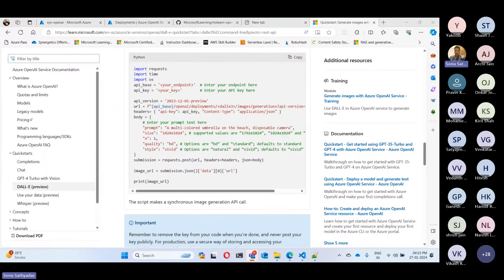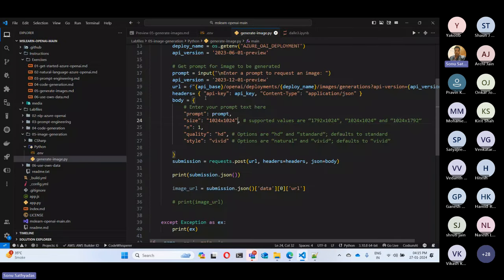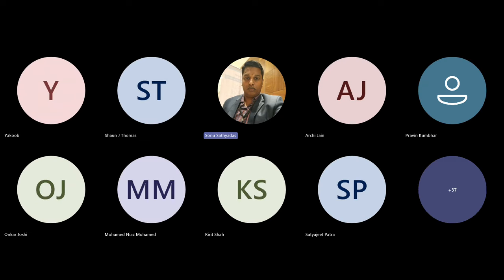So now we have one final module remaining, that is about how to use custom data for generating the responses. Instead of using the pre-trained data, how we can provide some data, and based on that data, it is supposed to generate the responses. So how to do that, that is what we are going to do next. But before that, we'll take a small break of 15 minutes and then we'll go for the final module. Okay. So let's take a break for 15 minutes. After that, we will continue.